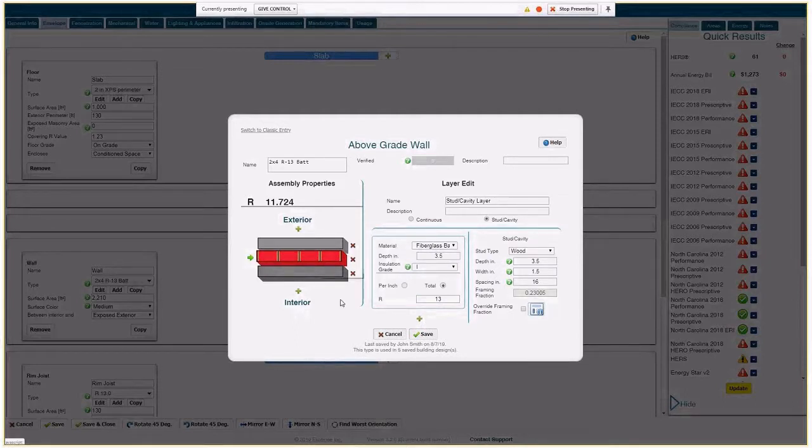So for instance, this layer is our stud and cavity insulation layer. It includes 2x4 16 on center wood studs and an R13 fiberglass batt. And if you want to make more changes to this, you can add layers, remove layers, and move them around. So that's how you edit walls and other assemblies in Ekotrope.